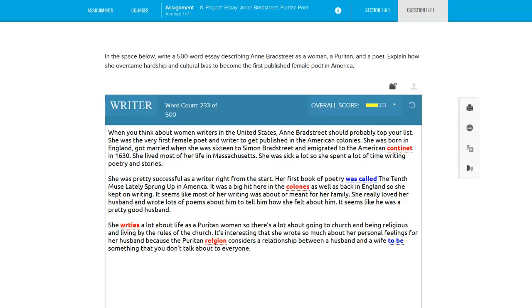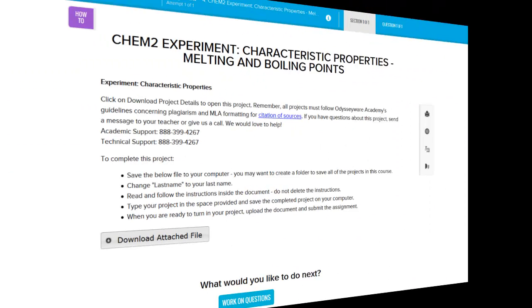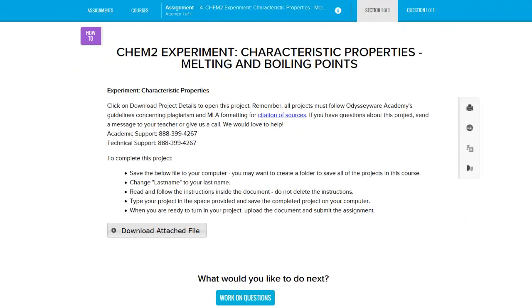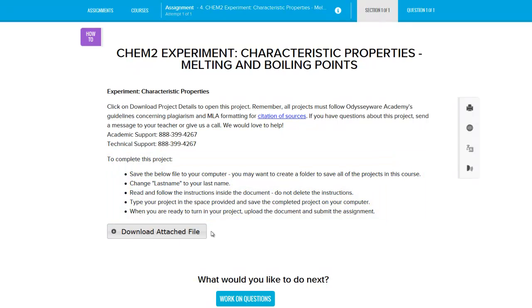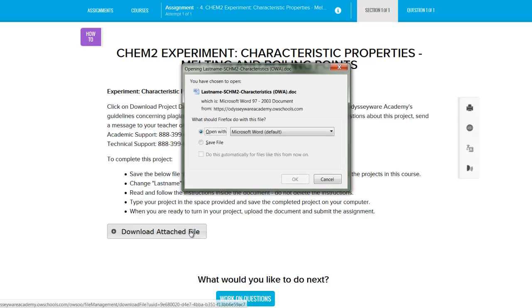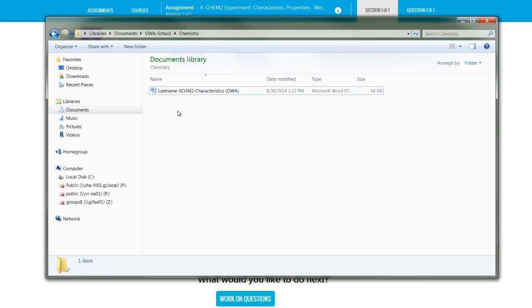Now let's look at a different type of project. This one is for a chemistry experiment and requires you to download a project file to complete it. The instructions to do so will always be listed on the page. First, download the file and save it to your computer. You might want to create a folder for each course where you can save your work.